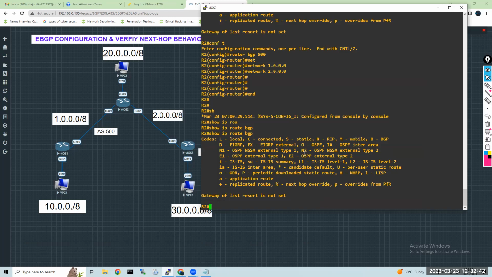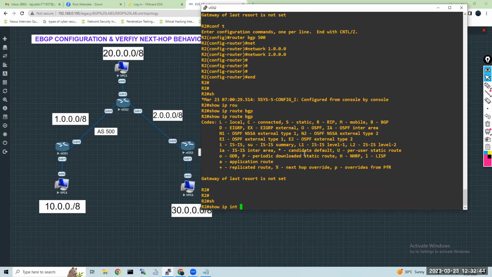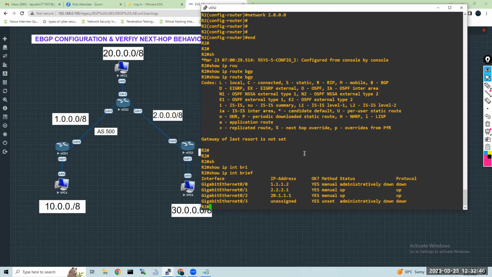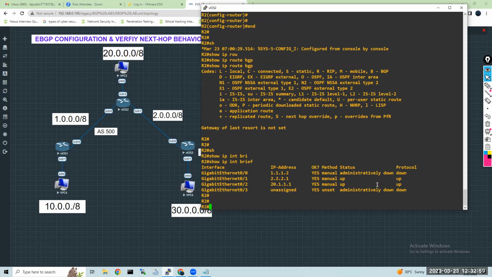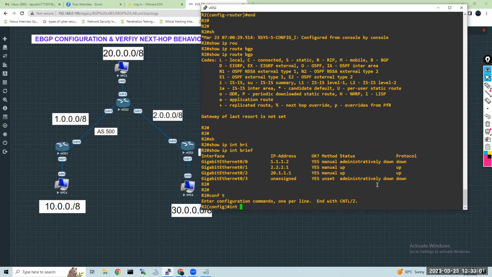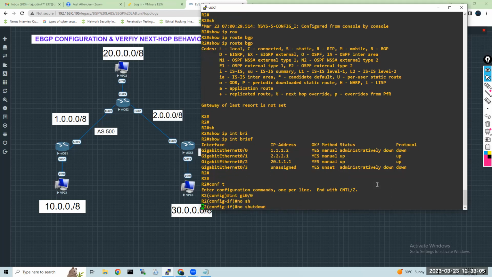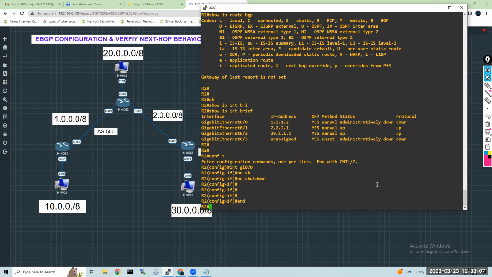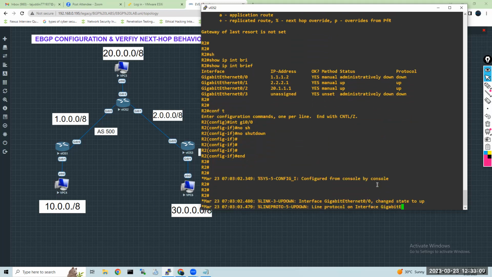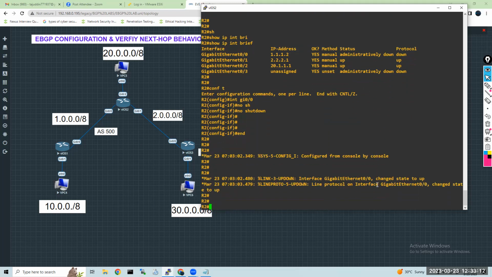Show IP interface brief. Here, 3 networks should be there. See, one network is down. Can you notice here? Yes. The 2.0 network is down. Okay, what should we do now? Go to global configuration, interface GigabitEthernet 0/0, then no shutdown. See, now it's coming up.